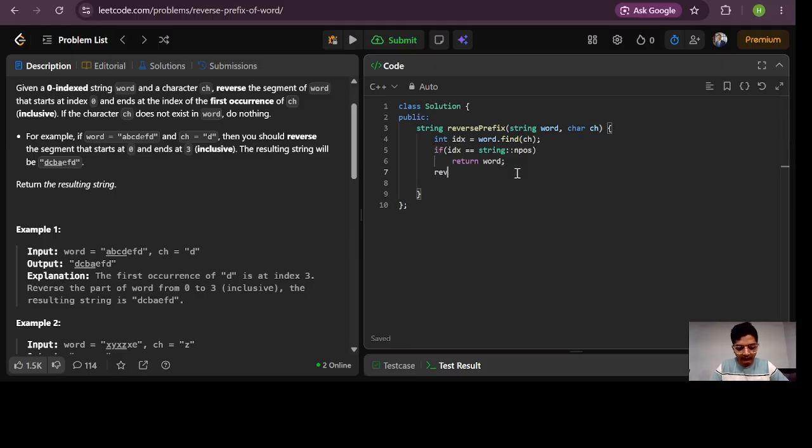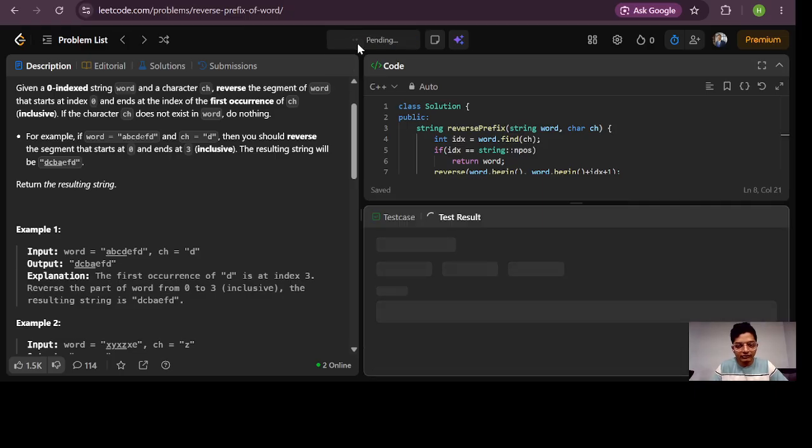And then reverse from word dot begin to word dot begin plus index plus 1, and then at the end we return word. Okay, so let's check this code.